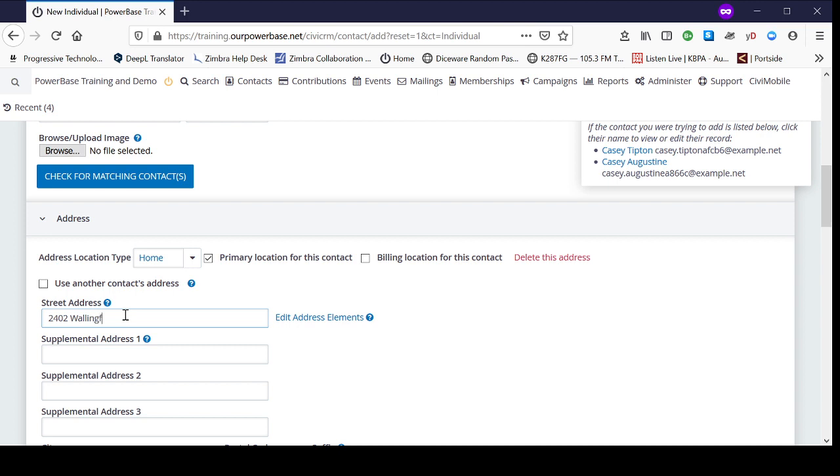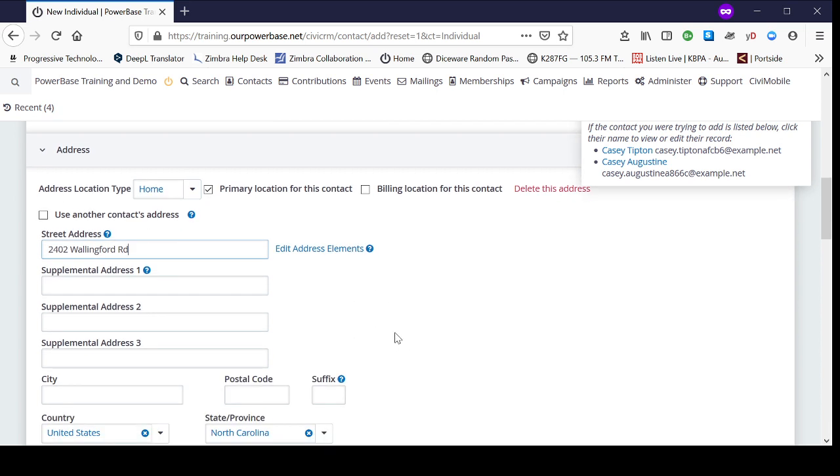Now, talking about address and being consistent in the database, you should really talk with your organization about how you want to enter words like road. Are you going to enter the full word road? Are you just going to put RD? We prefer using the U.S. Postal Service format for addresses for consistency. It helps with searching. And now I'm going to put in the information here.